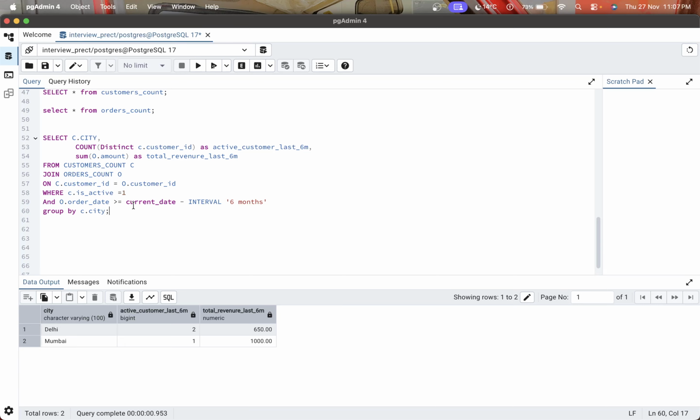This is a very simple query. Let me explain one more time what I did. I take the city, and based on the city, I take the unique count of the customer ID, and I'm making the sum of amount as total revenue. I've tagged them as total revenue 6 month and active customer 6 month. Based on that, I am making the joins. The customers table has the alias C, and I'm joining the orders table, giving it the alias O.